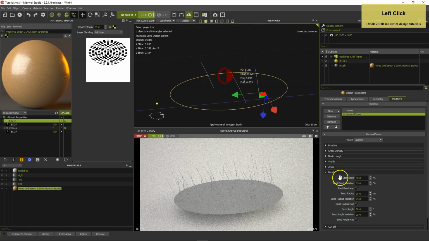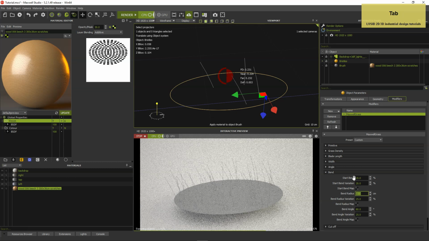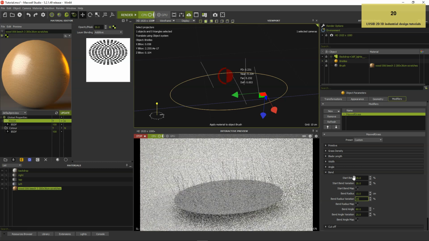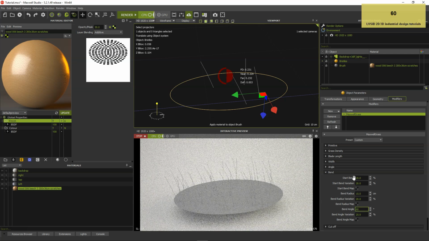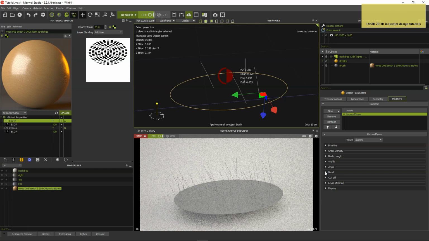Because natural bristles aren't perfectly straight, we'll have to use the bending parameters and some variation to make them look real. To show more blades for the next step, we changed the display setting.